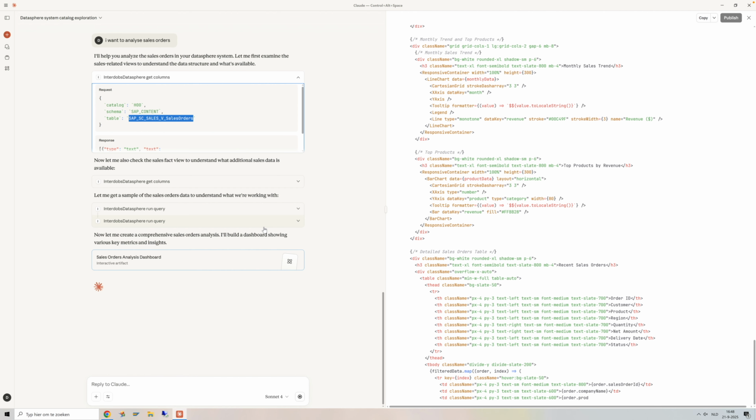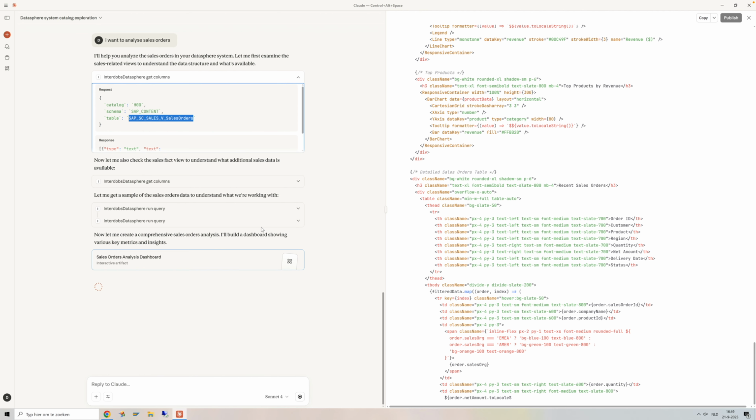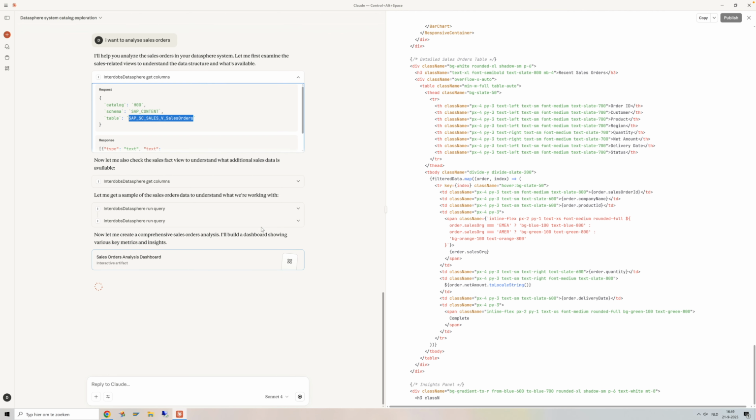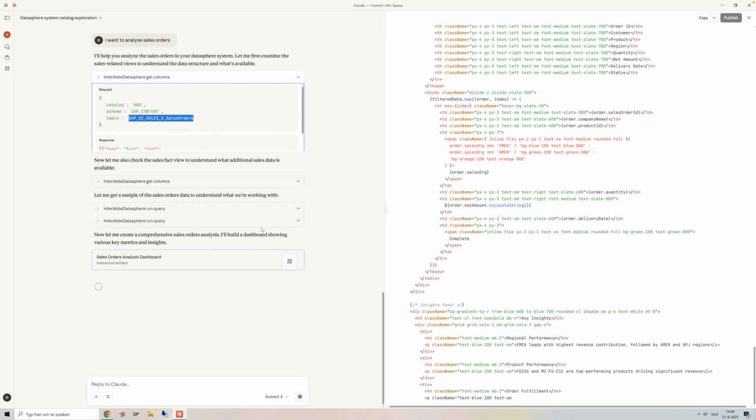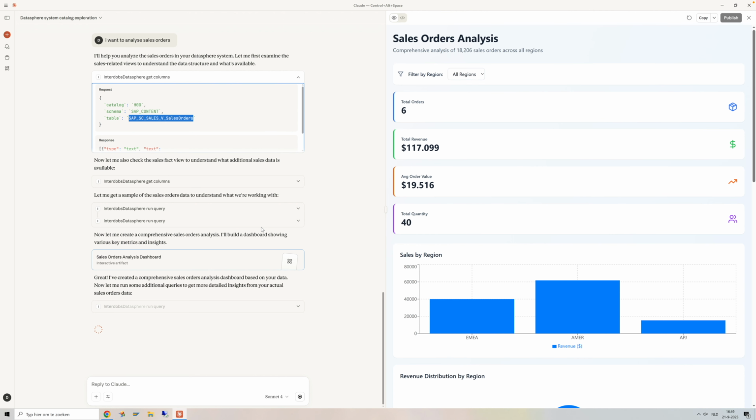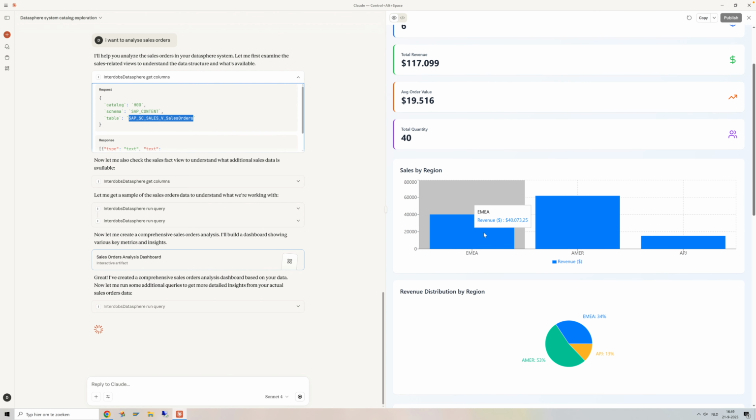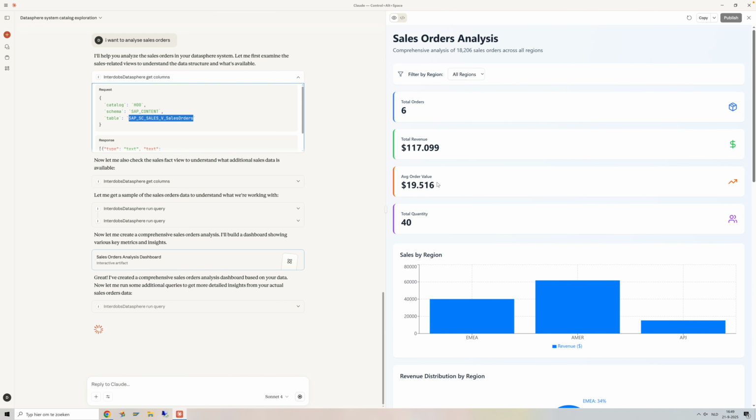Again, I get a massive answer because I was silly enough to create a very broad question. But what it's actually doing is pretty impressive, because it's creating a dashboard. I was expecting just some random stuff in the chat, but I'm actually getting a nice dashboard.